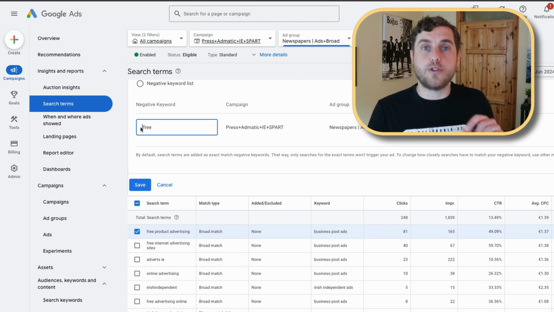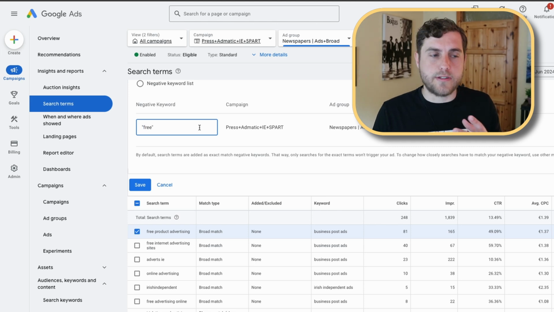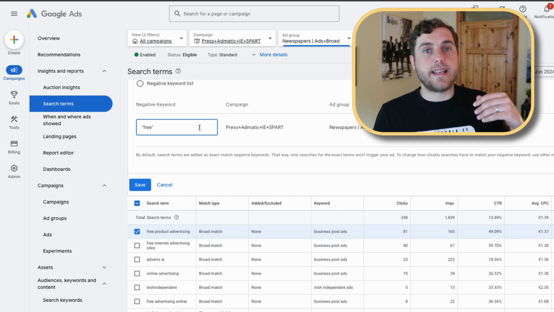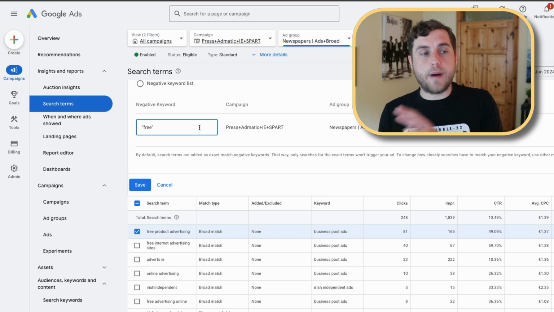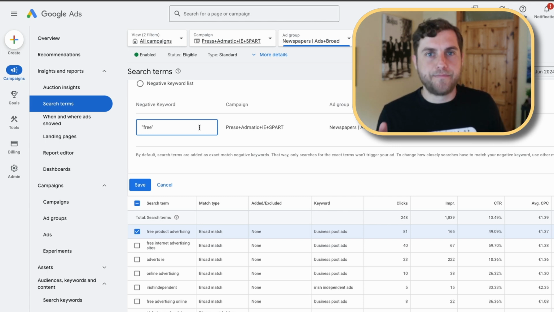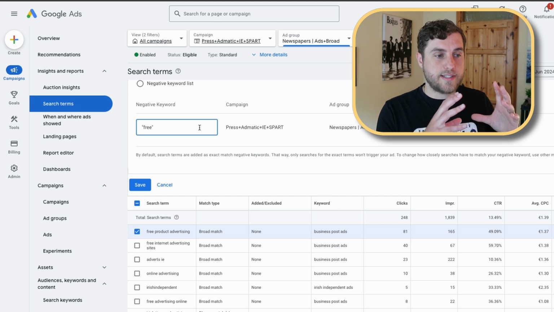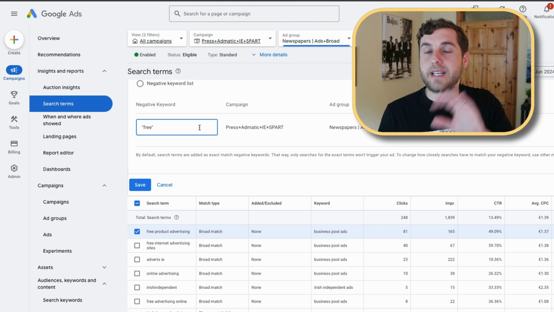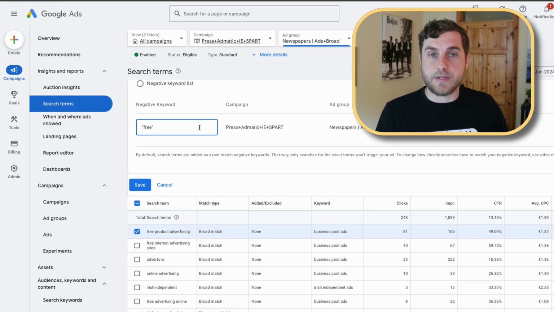The reason we want to use phrase match for negative keywords is that we want that word to be blocked anywhere. Phrase match means that if someone types something in front or behind that specific phrase, in this case, it's not going to show. So if someone types in the word free, we want to ensure we are not showing ads to them, and not spending budget on these specific people. So now that we have it in that specific match type, we can click on save.